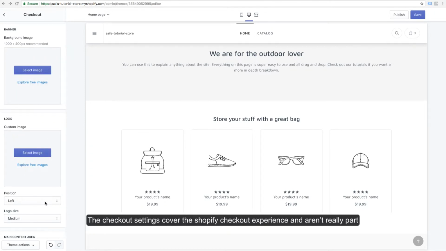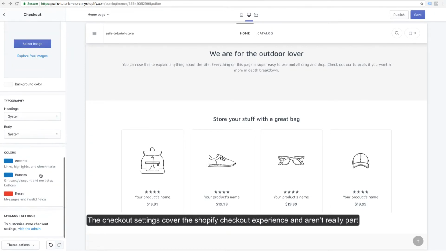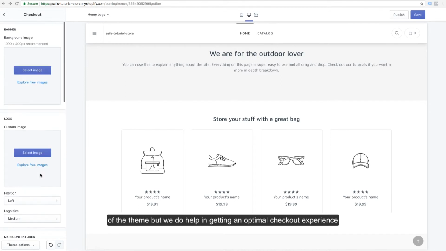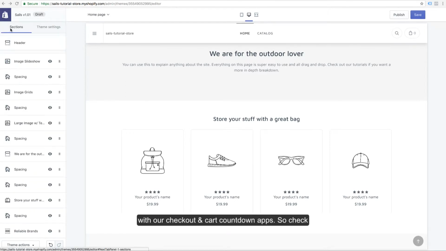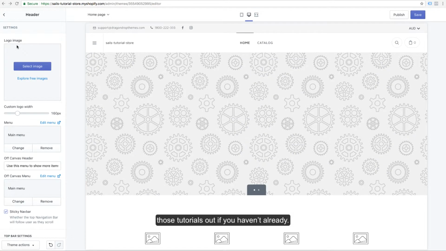The checkout settings cover the Shopify checkout experience and aren't really part of the theme, but we do help in getting an optimal checkout experience with our checkout and cart countdown apps. So check those tutorials out if you haven't already.